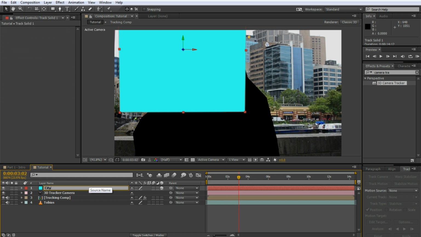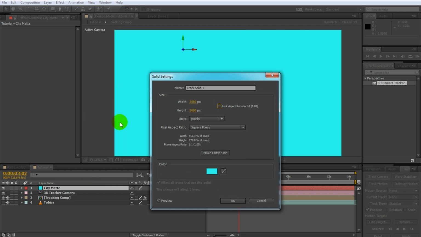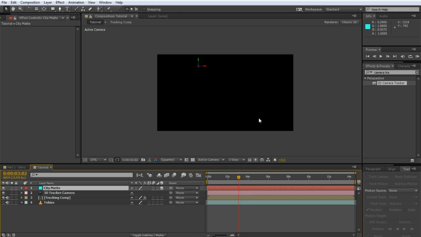I will rename my new solid to City Matte. Also, and this is important, open up the solid settings and increase the resolution to something really large like 3000 by 3000. Since we will be using this solid as a matte onto our footage, we don't want it to end up pixelated.